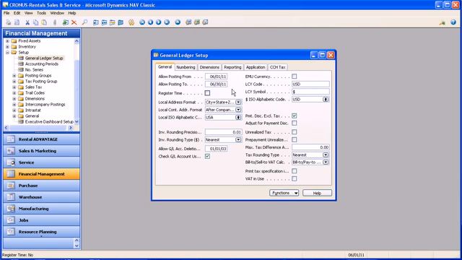Now, any transactions posted to the general ledger with that posting date will be allowed to post. Anything outside of that range, if it's before 6/1 or after 6/30, will not be allowed to post. You'll have to push these posting dates out.